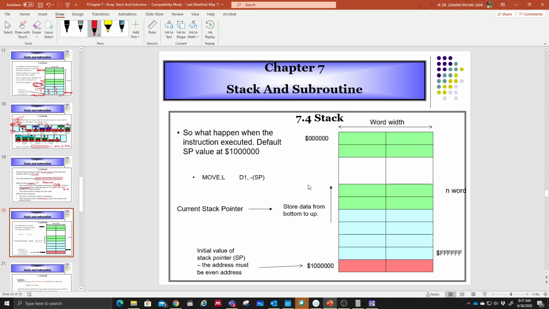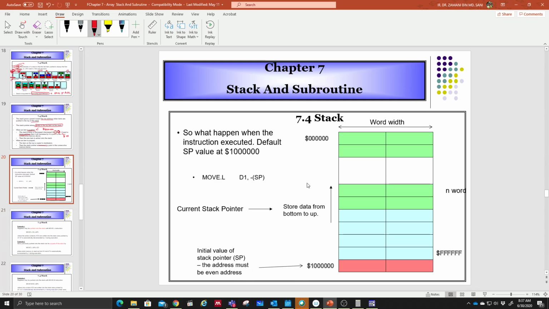Okay, so let's look at an example of how the process works. This is the command. You can see that just now it is SP, the stack pointer. So what happens when the instruction is executed? The default stack pointer value is at 1 million. This is a command to move.long from the data value D1 to the stack pointer here. So this is minus. Minus is going to be pushed inside the stack pointer here. This is a long size.